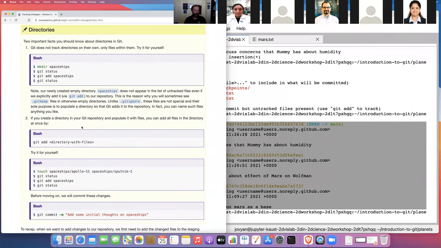One thing that is important is that Git tracks files, not directories. You'll notice we've been modifying, adding, and committing files. If we want to create an empty directory and then try to add that to Git, it won't work. You have to have a file inside of that directory, and then Git will pick up the directory.